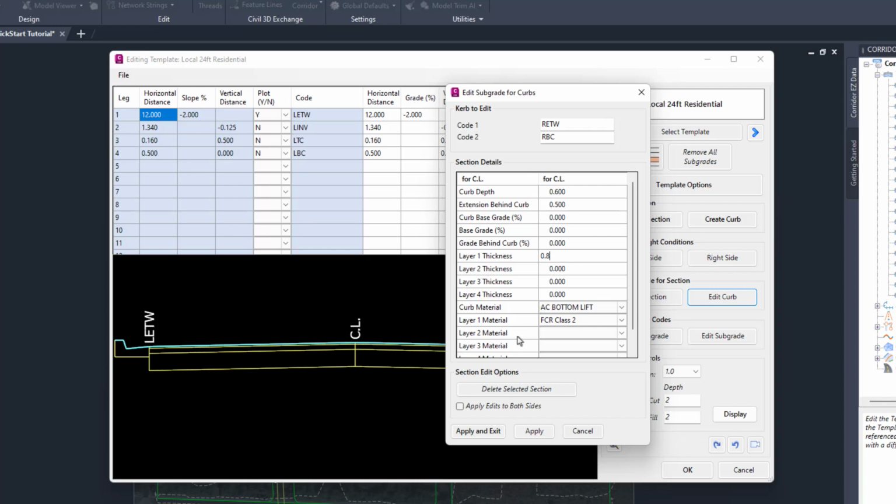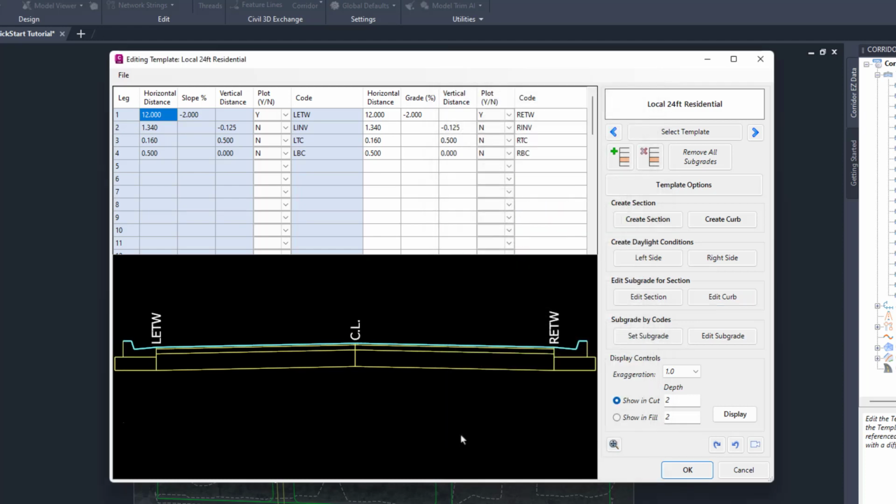Now it's important that I apply that to both sides. I don't want to apply it just to that curb. If I did, that's absolutely fine, but I'm going to apply it to both sides. Click apply and exit. Now when we created the first section, you may remember that we had the option to plot the code yes or no. That option isn't available with curbs because there are 3 codes.